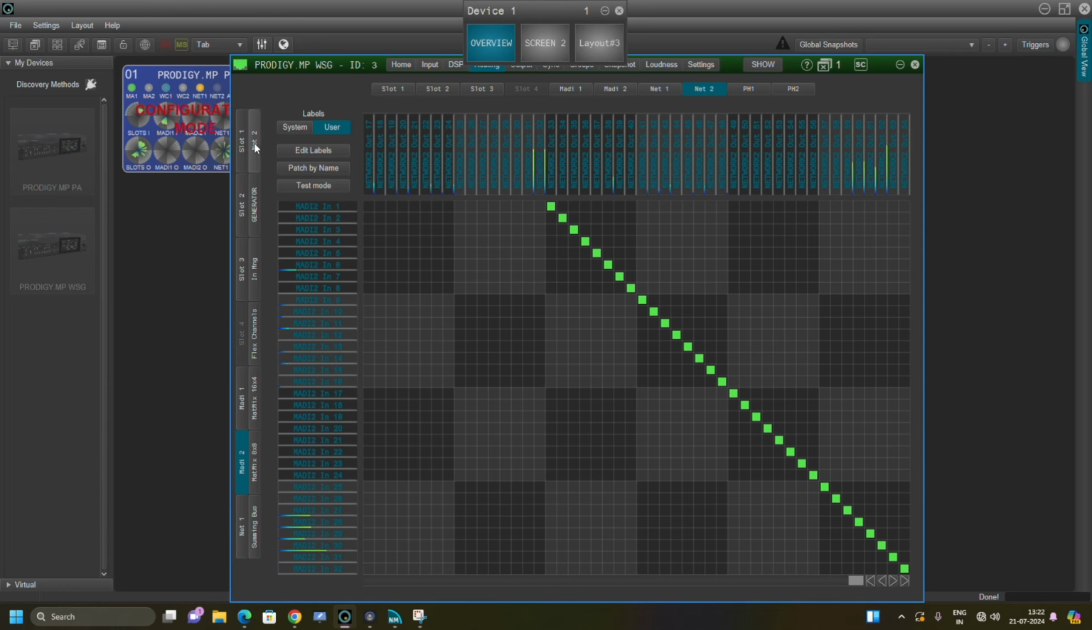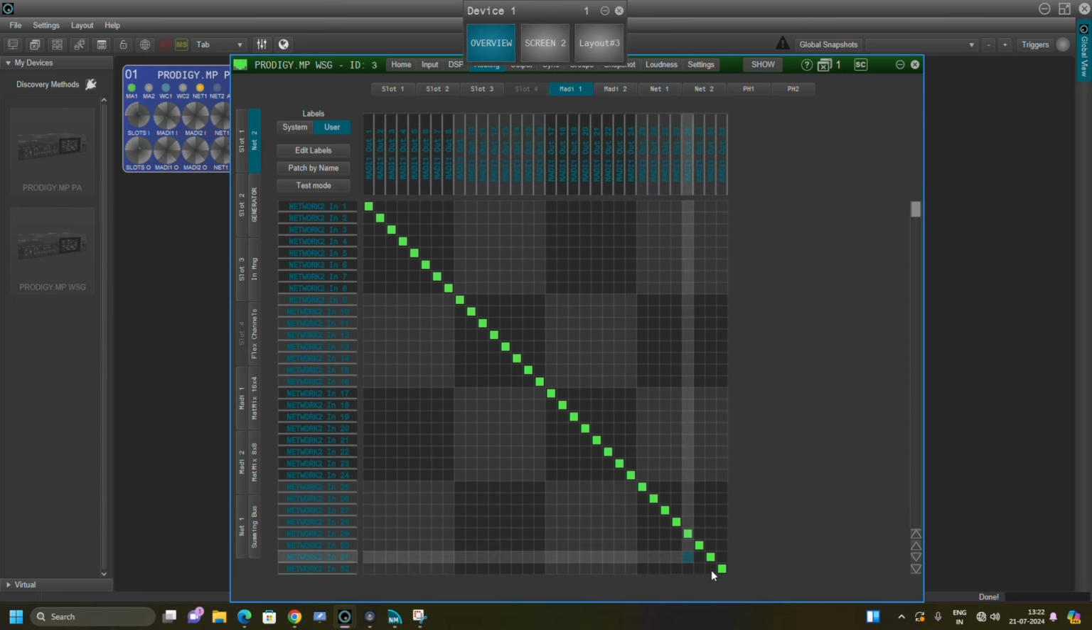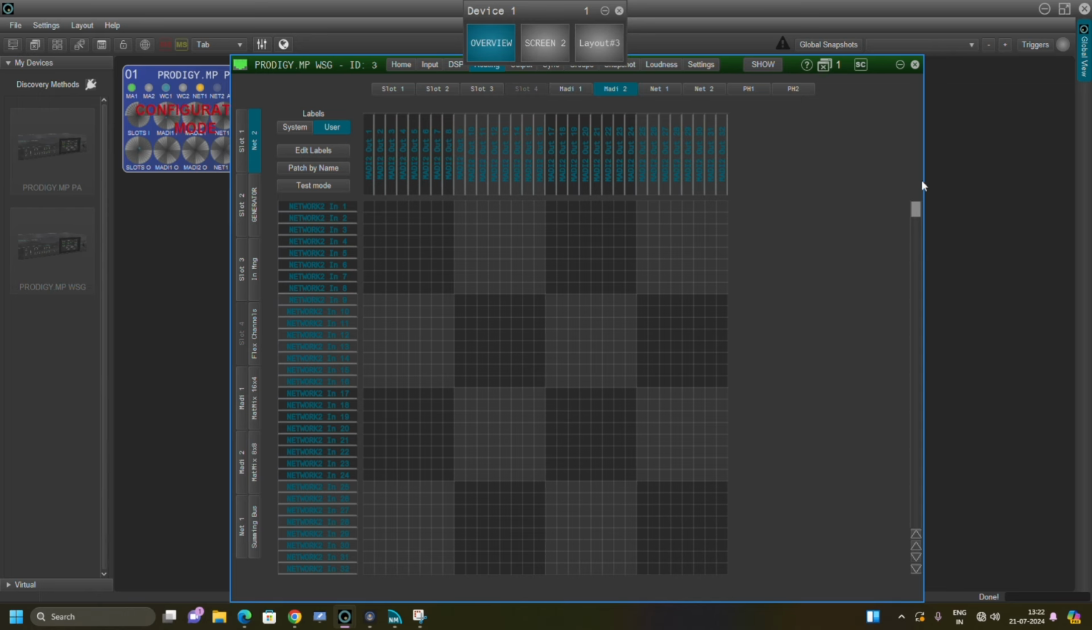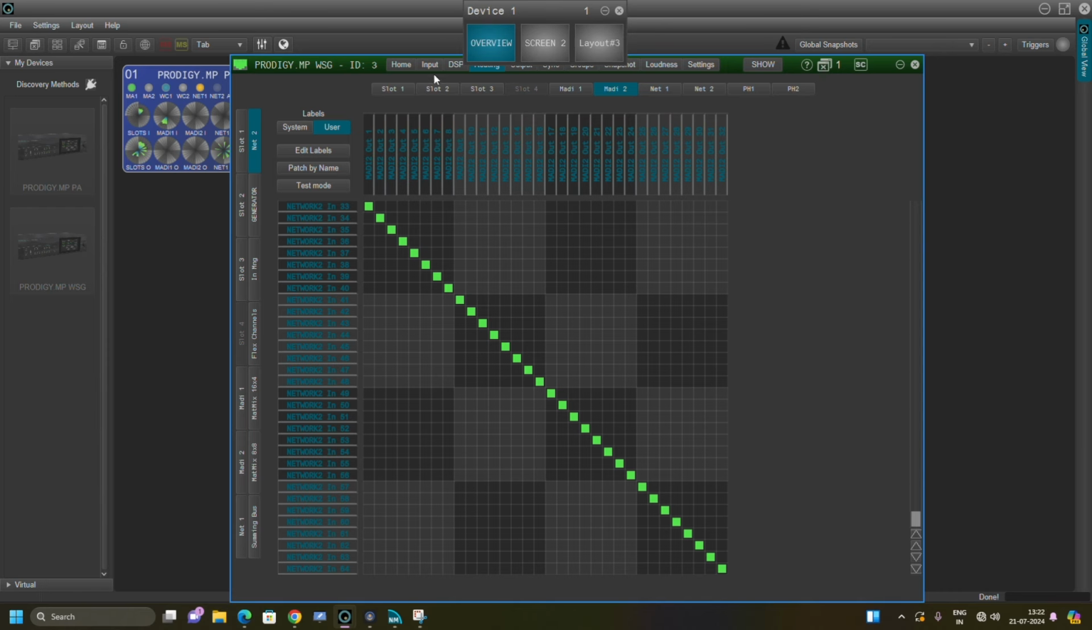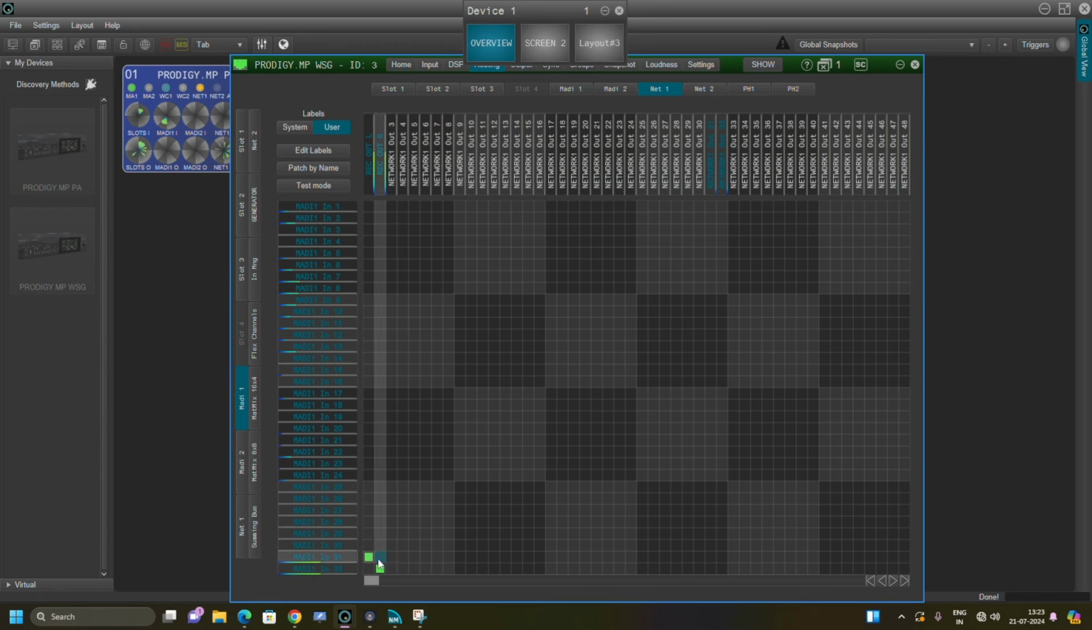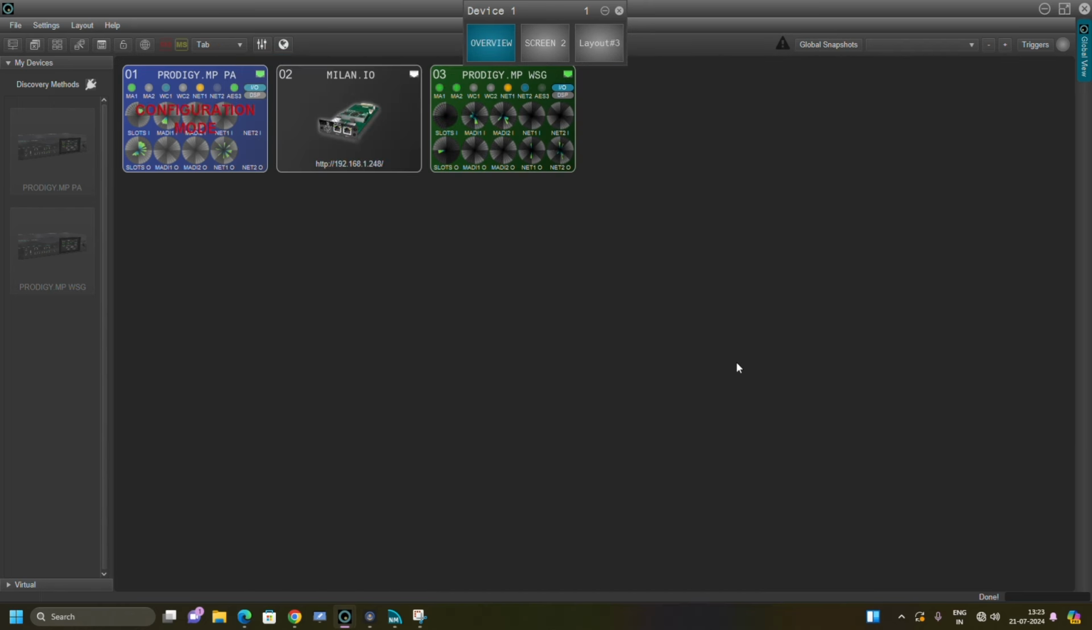Now, for the playback part of it, I have signals patched from the SoundGrid into MADI 1, the first 32 channels, and from the SoundGrid into MADI 2, which are the next 32 channels. And in this way, I have 64 channels of playback and recording. At the same time, I have patched two channels into my Dante module, which I am using as a backup LR recording. That's all about how I'm using the other Prodigy for my playback and recording.